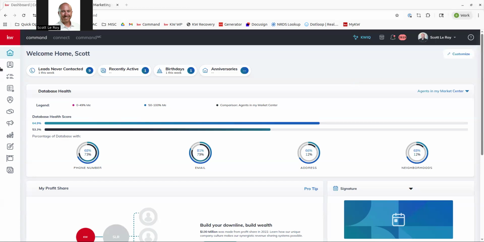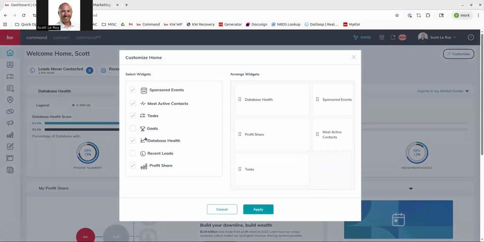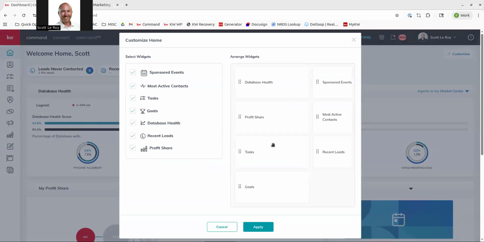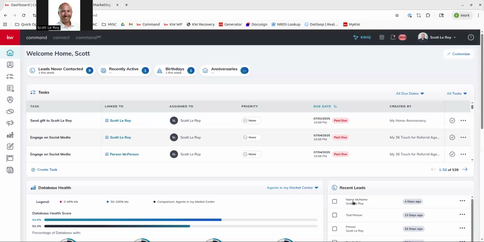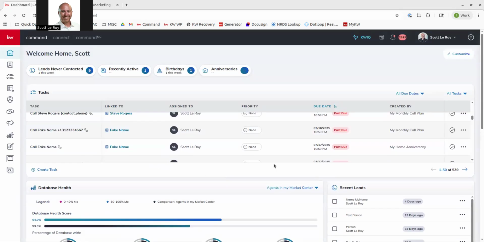So first things first is your home page, and yours can look a little different than mine because this is semi-customizable. So if we click this customize button in the top right corner, we'll be able to pick what we show here. So maybe we decide we do want those recent leads and goals to show here. We'll also be able to arrange the widgets however we'd like. So maybe we want tasks up at the top, and then we want our recent leads up at the top. And then we'll just click apply, and we'll see those changes go into effect immediately, and it will change the layout there. So yours can look a little different.